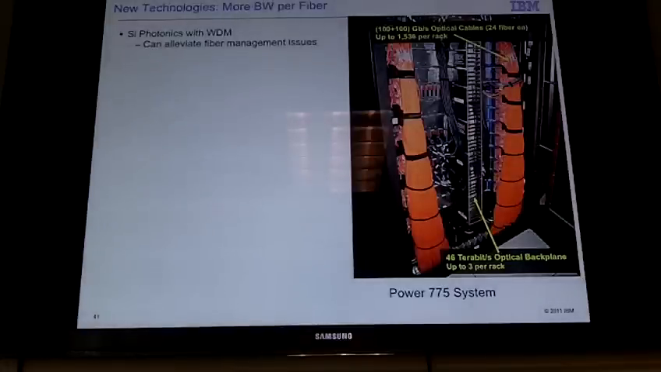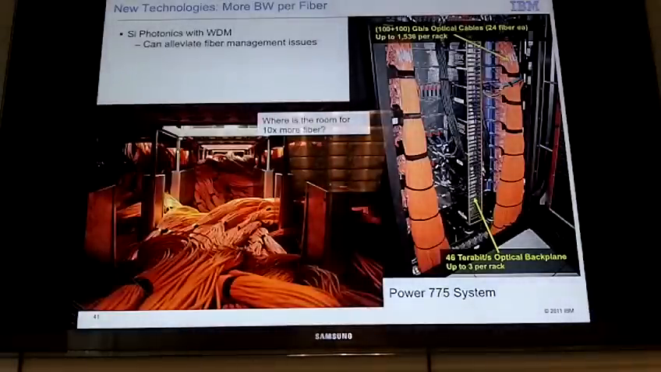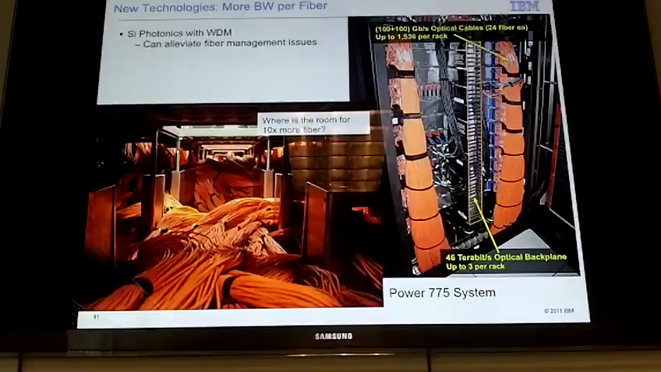Other than that, once you include WDM, you can manage a different problem here, which might be a fiber management problem. As we get to 1 million fiber links in the system, you're going to have a harder time managing fibers. This is the Power 775 system. It looks all right, but you look below the floor, this is what the cable management looks like in some systems. And how do you manage 10 times more fiber in the future? Well, then you need some sort of WDM, more bandwidth per fiber.